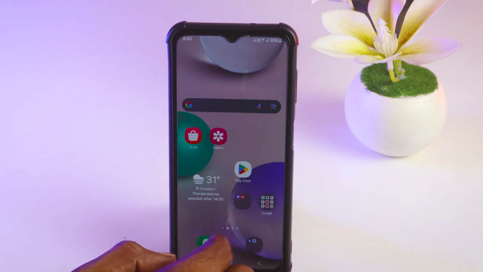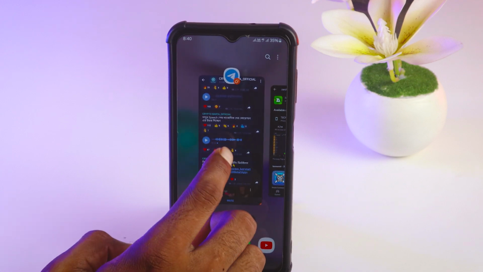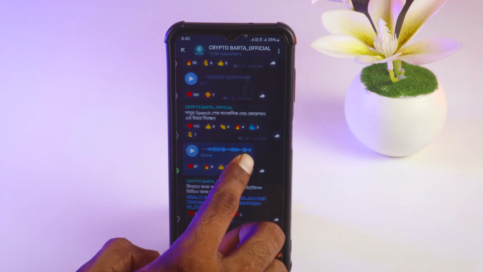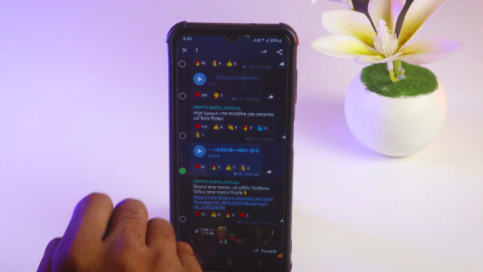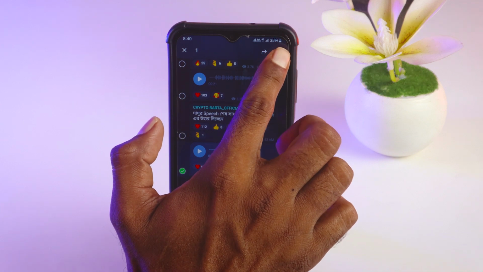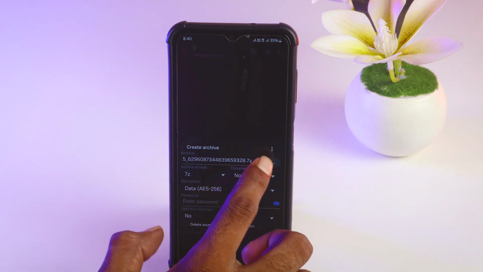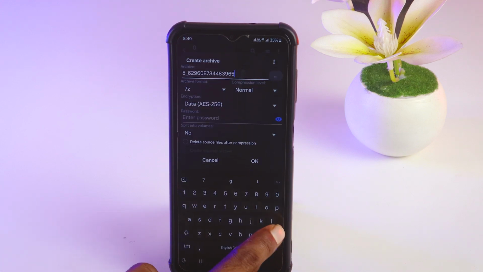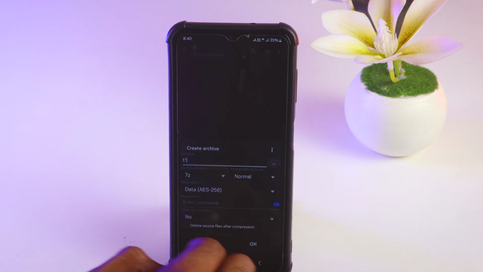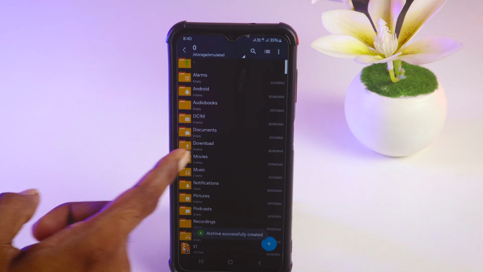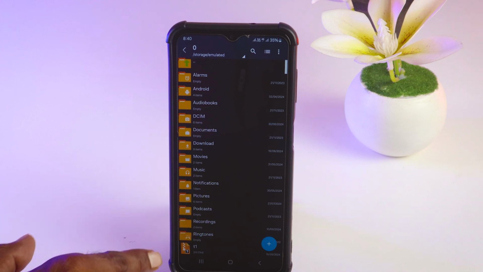Then, my friends, close it and go again to your Telegram account and select your audio from here. After selecting, you have to tap on the share option, my friends, at the top right corner. Then tap on JArchiver here and give your file name to find it easily, my friends. Then tap on OK and see, you will find it here in the Telegram options, right, on JArchiver.